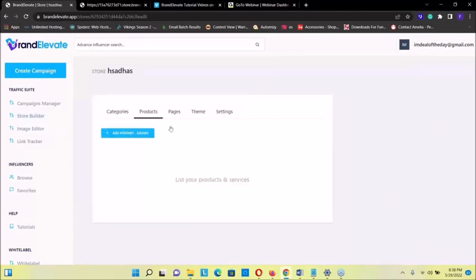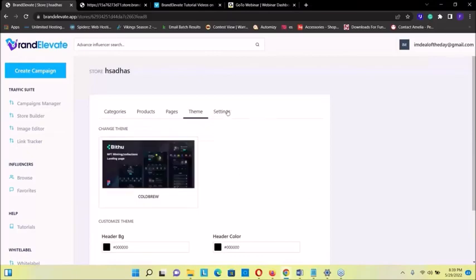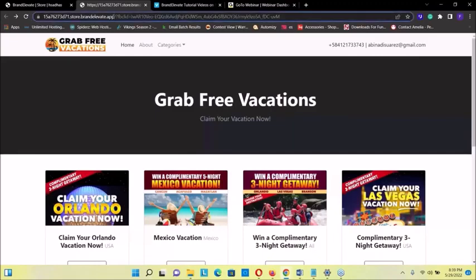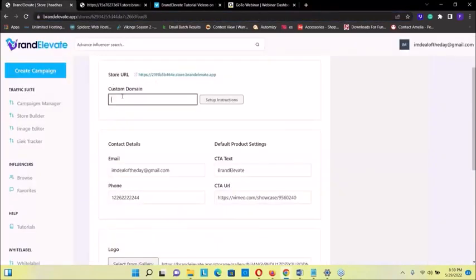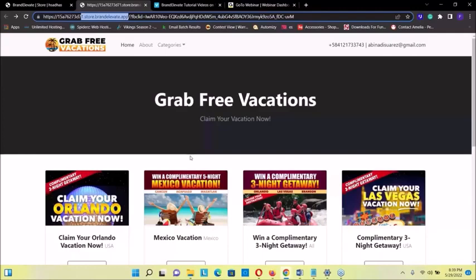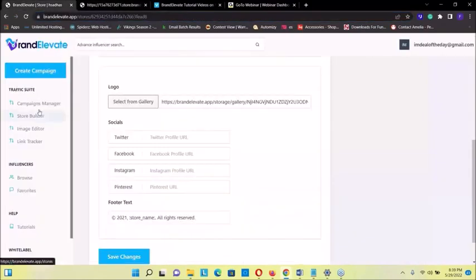You can add categories, products, pages. You can select the theme and the settings, custom domains. So it doesn't have to be on the BrandElevate app, right? You can actually create your own custom domain. There's a setup instruction on how to set up your custom domain, contact details right here, your Twitter, Facebook, Instagram, Pinterest, everything, the footer. It's a website. You create it straight from BrandElevate to sell whatever service you've got, right? And then you can use that store in building your campaigns, with a bunch of influencers depending on the niche.